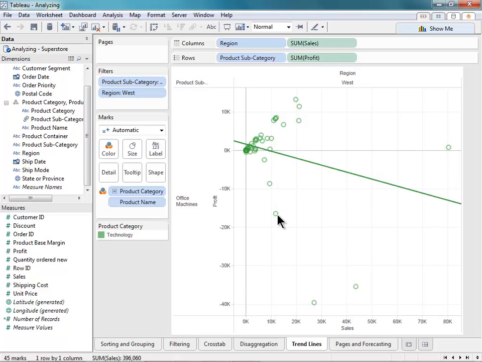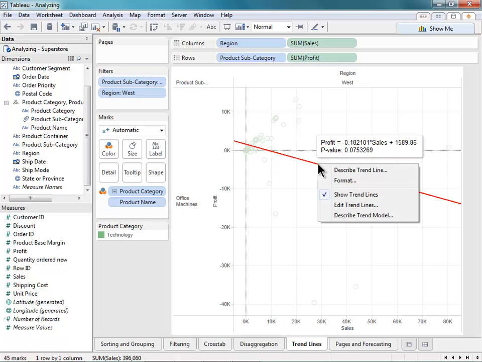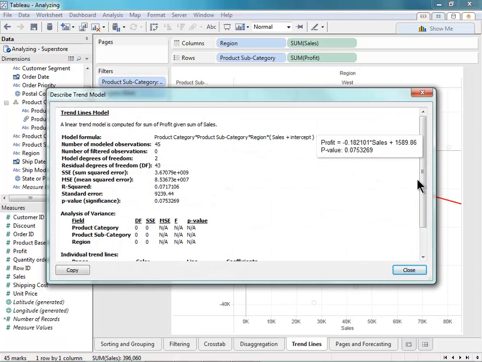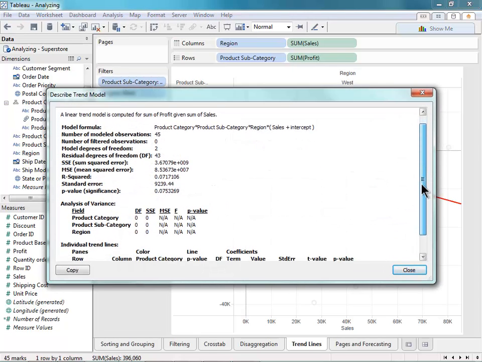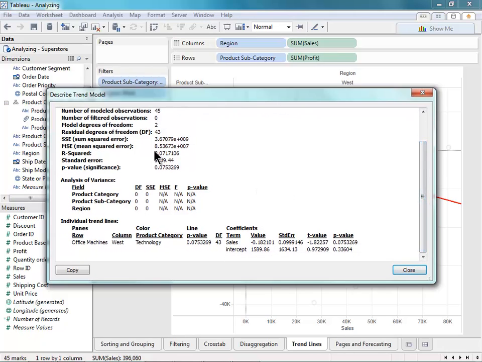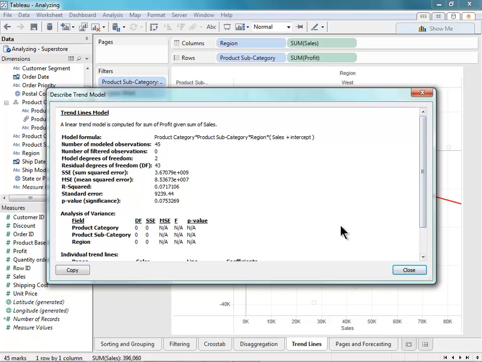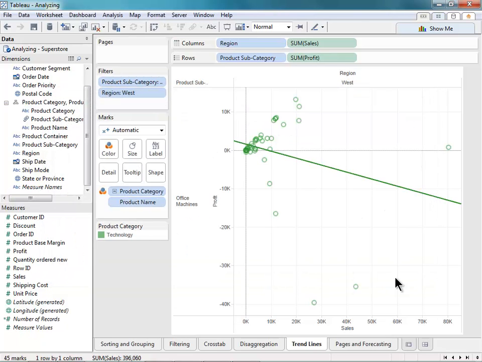If I'm interested in seeing the model behind my trend line, I can either hover over it to view the p-value and equation, or right-click and select Describe Trend Model. This will give me all sorts of useful information pertaining to my trend line, including the R-squared value, the p-value, and even an ANOVA table. Notice that I had to do absolutely no coding or scripting whatsoever to yield this table. All of it is just automatic. Let's move on to the next section.